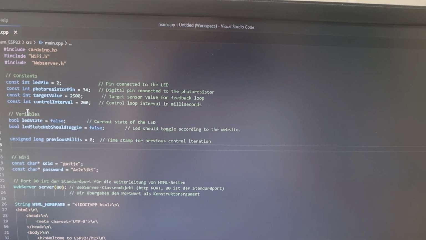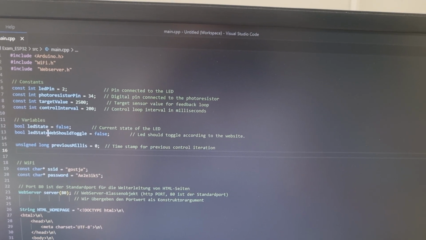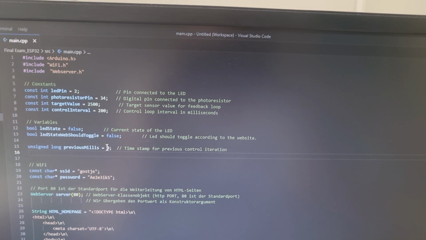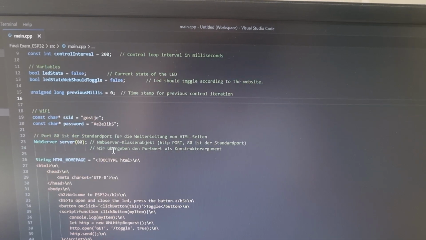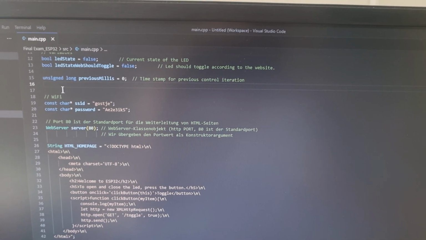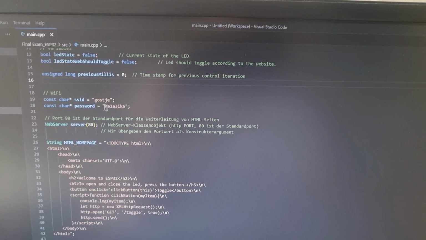Then we have variables, two bool variables for the LED state and the state web should toggle, that's for the internet side. Then a variable for the timestamp. After that we have a few constants for the Wi-Fi connection, the Wi-Fi name and the password.